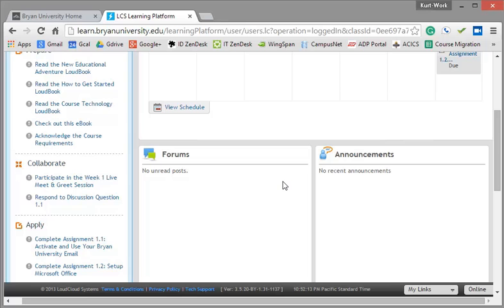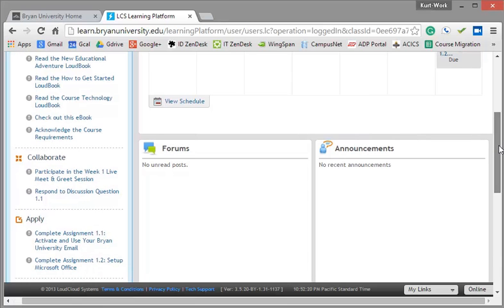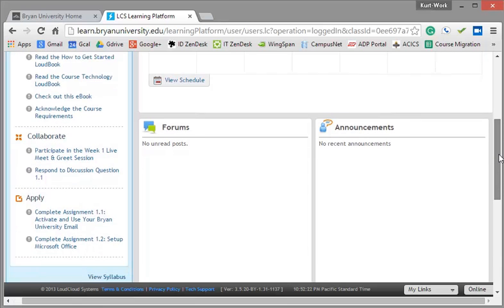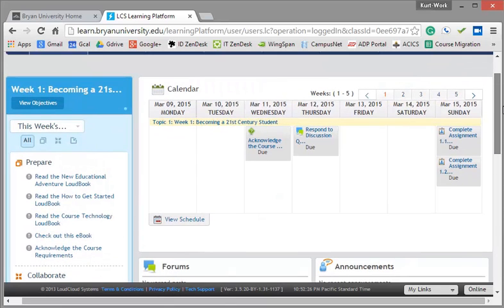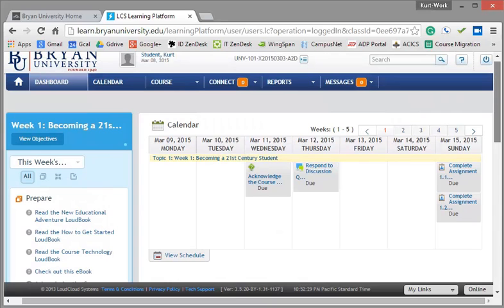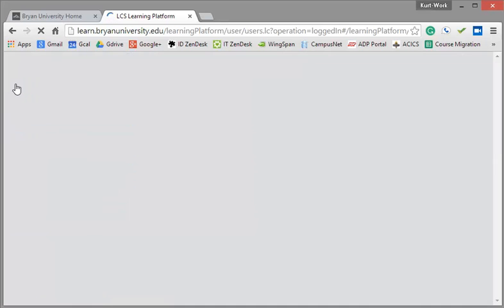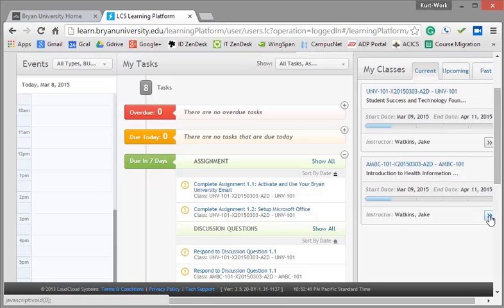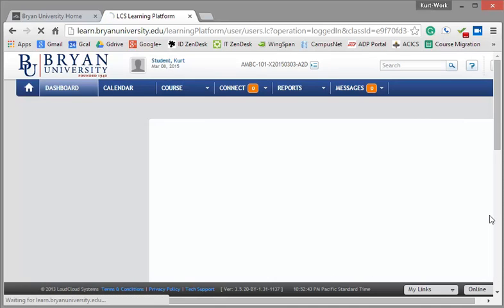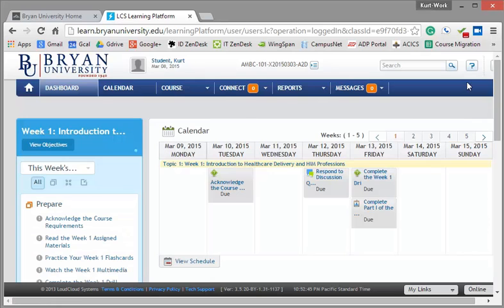Another section that I want to point out is the announcement section. The announcement section will have all the announcements from your instructor. You want to make sure you check that frequently to see if your instructor's posted anything new. Now that is an overview of your course dashboard. Each of your courses has an individual dashboard like this. So if I go back to the home page up here at the top, and I click on the other course that I'm enrolled in, this AMBC 101 course, I have a dashboard for that particular course as well.